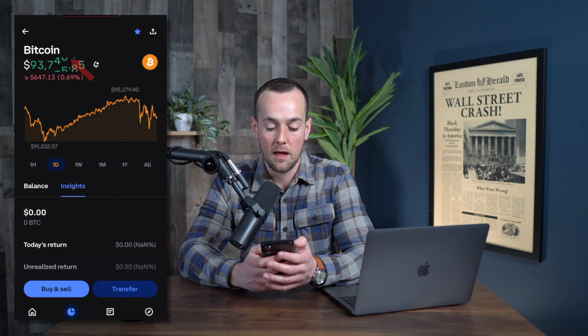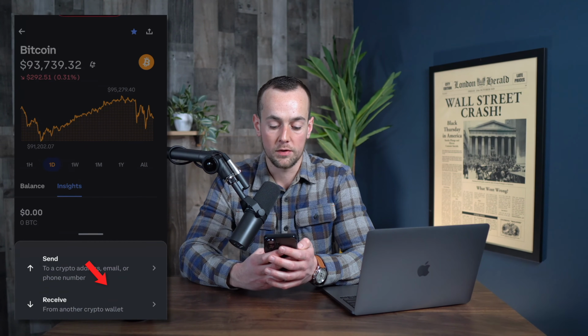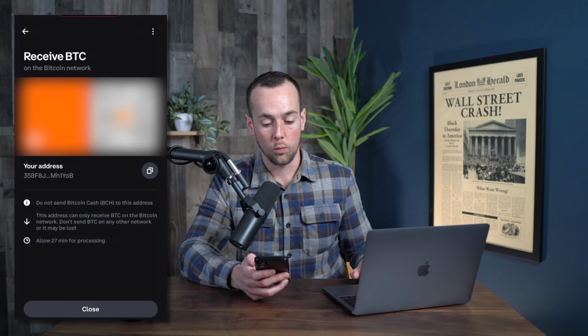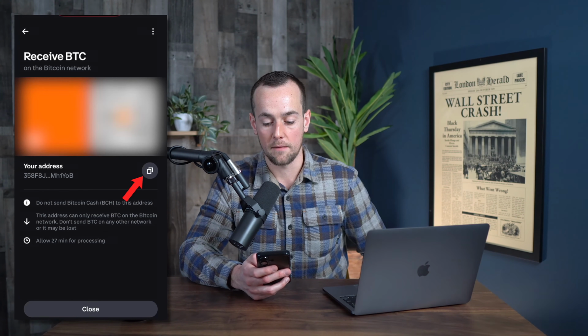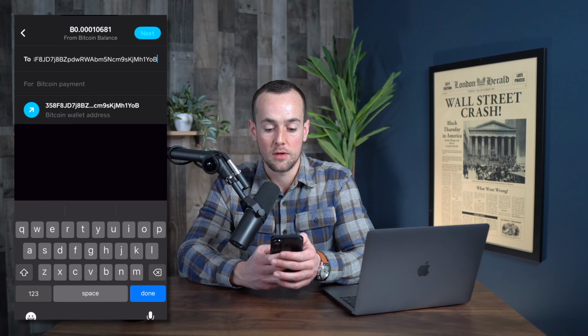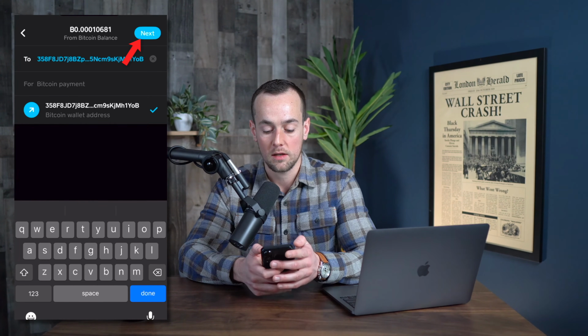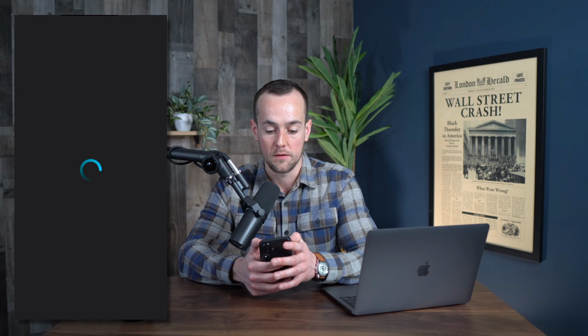So go ahead and click on that, and then you're going to click on the transfer button and click on receive. This is now going to bring up your wallet address, and we're going to click on the copy button, and you're now going to paste in the wallet address, and you're now going to select it at the bottom here once it auto populates, and then click on the blue next button in the top right.